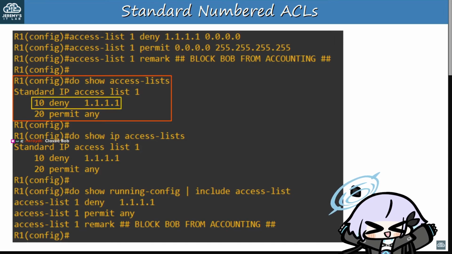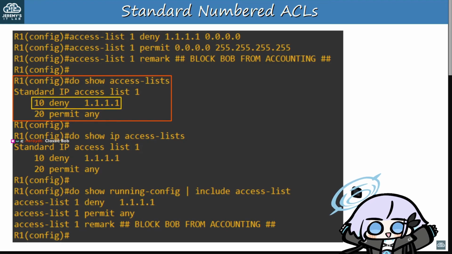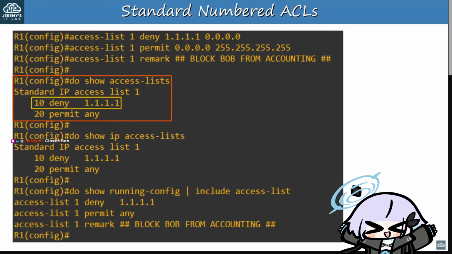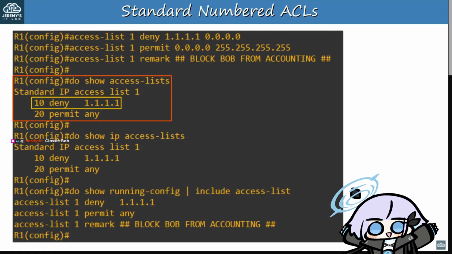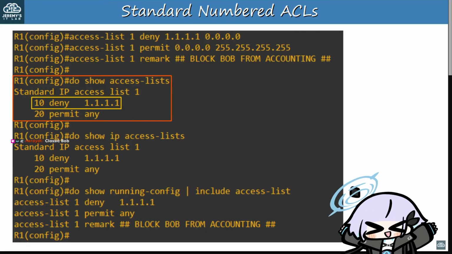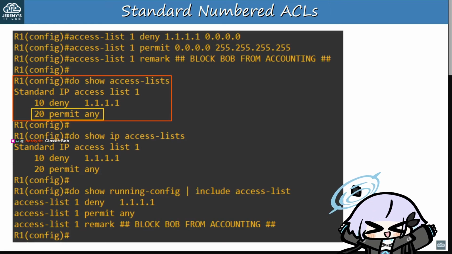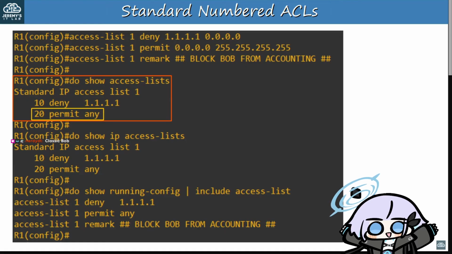First up, notice that the router automatically converted deny 1.1.1.1 0.0.0.0 to just deny 1.1.1.1. The router does this when you use a /32 mask. And also, permit 0.0.0.0 255.255.255.255 was automatically converted to permit any. You probably also noticed that the remark isn't displayed in this command. It's only displayed in the config.